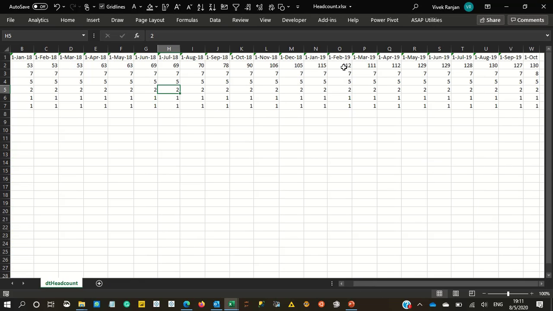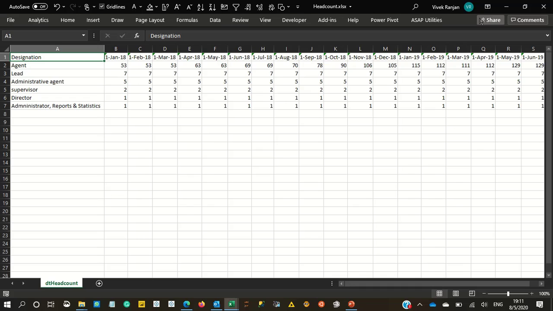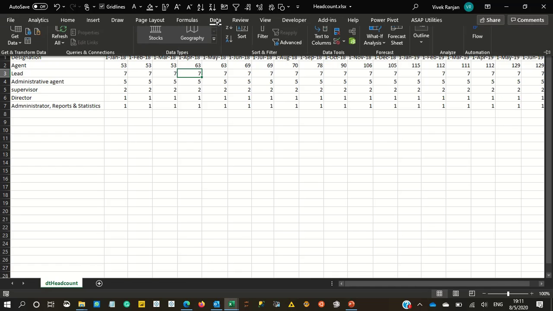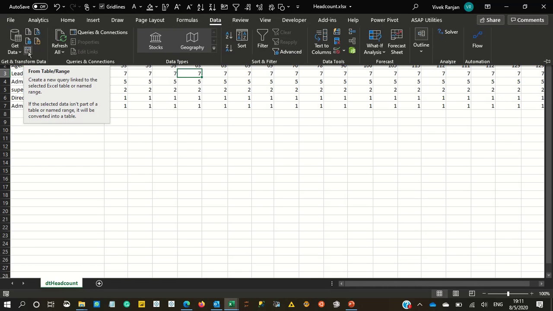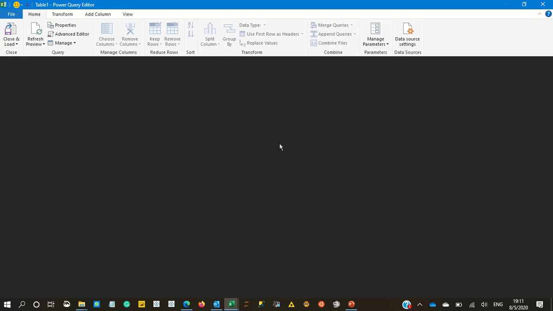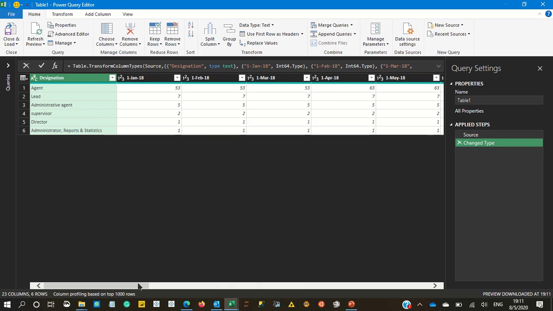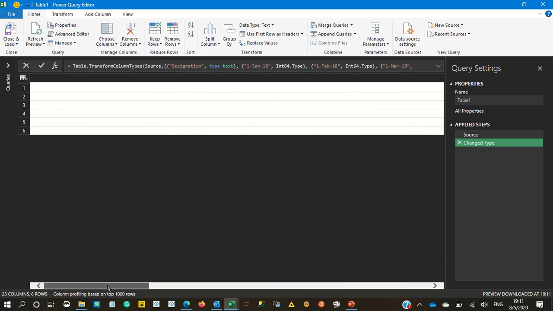So this is our test data set. We'll load this to Power Query. With any cell selected within the table, we will go to Data, and then From Table or Range. It will first convert the data into an Excel table, and then load it to Power Query. So now my table has loaded into Power Query.